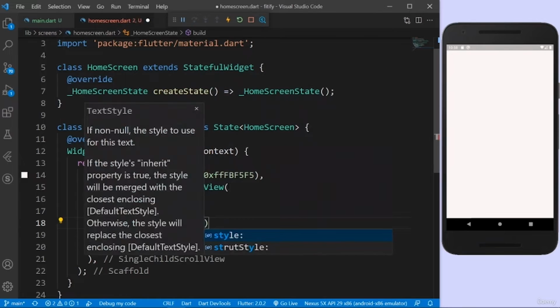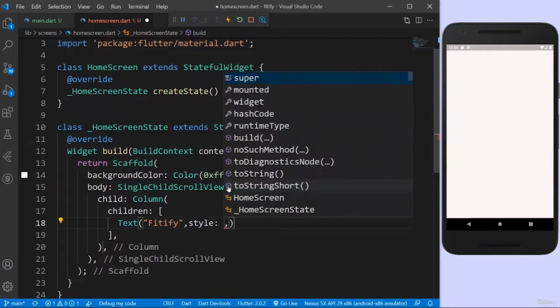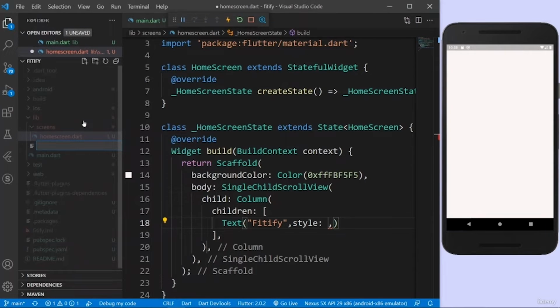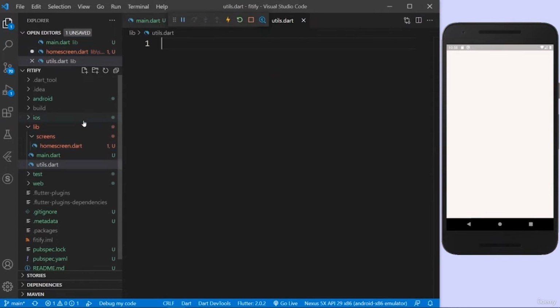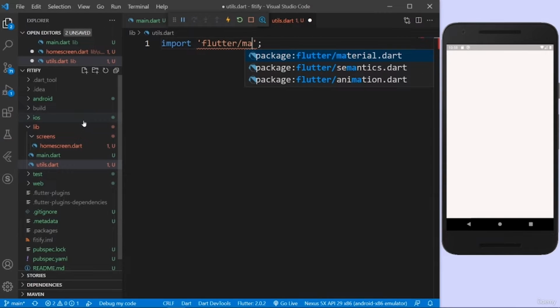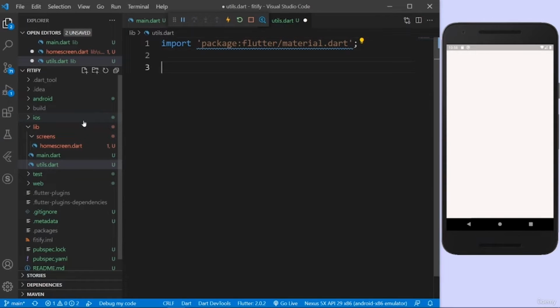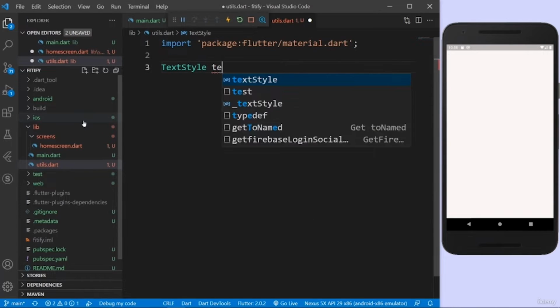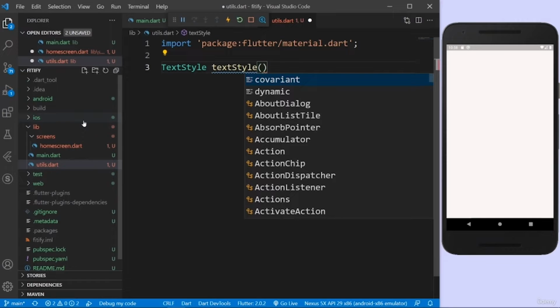and for the style of the text widget, let's actually create a new function named text style so that I don't have to write it again and again. So let's create a new file in the lib folder itself and just name it utils.dart. In utils.dart, I'm going to import Flutter because I'm going to use some text style properties. So import Flutter, and I'm going to return a text style. So I'm going to create a function named text style.